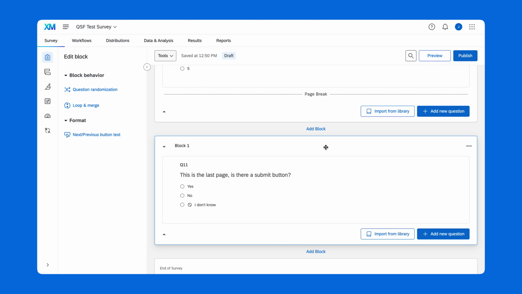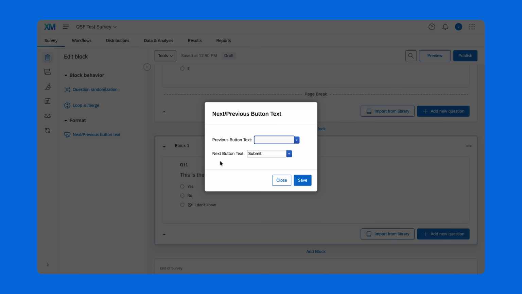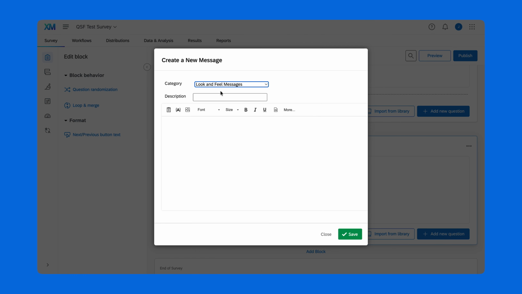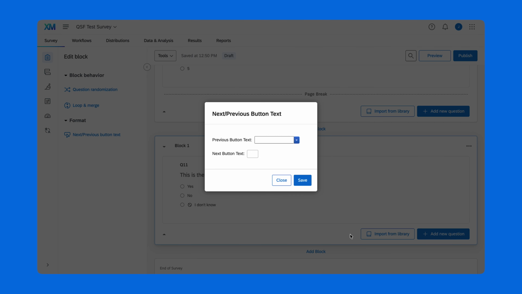If you have any translations added to your survey, instead of using fixed text, we will create a new message, save it, and translate it in the message library. To do so, click on the downward arrow, select your library, and click New Message. In this case, my description will be Submit button, and I will type in Submit in the Rich Content Editor. Once you're done, make sure you click Save.